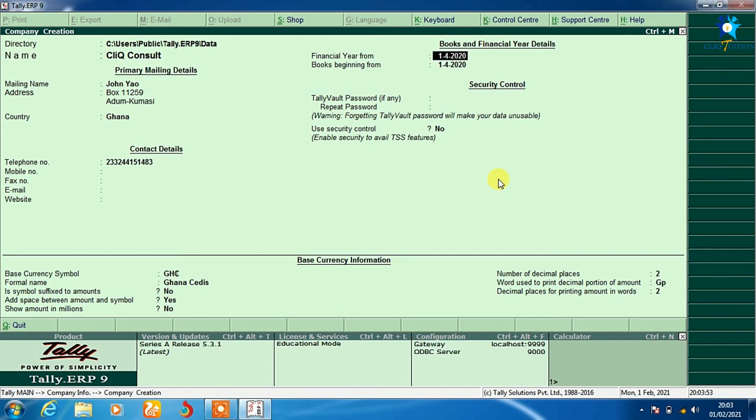Now what we are going to look at is the books and financial year details. When does the company's financial year begin? This current year's financial year will begin from the 1st of January 2021. And then when do we start recording our books? We are going to start recording on that same day. So you realize that as soon as you type the first date, the computer automatically selects that date and brings it to the next stage. It's telling you that they are ideally supposed to be the same, but there could be instances where they may not be the same.